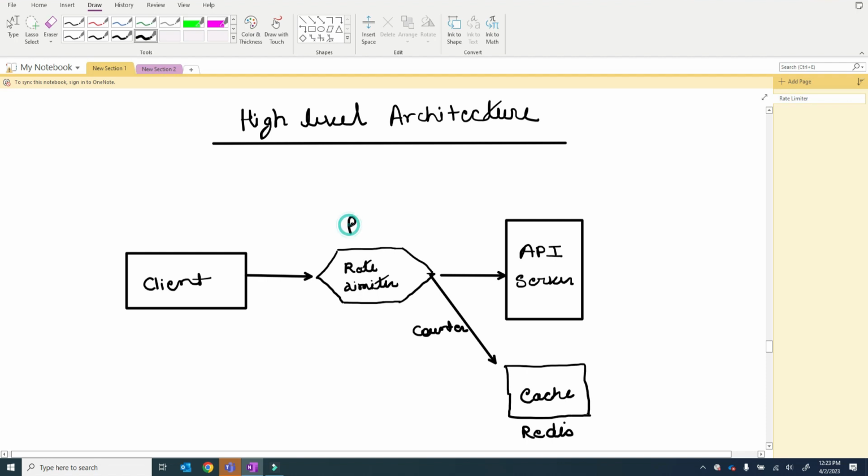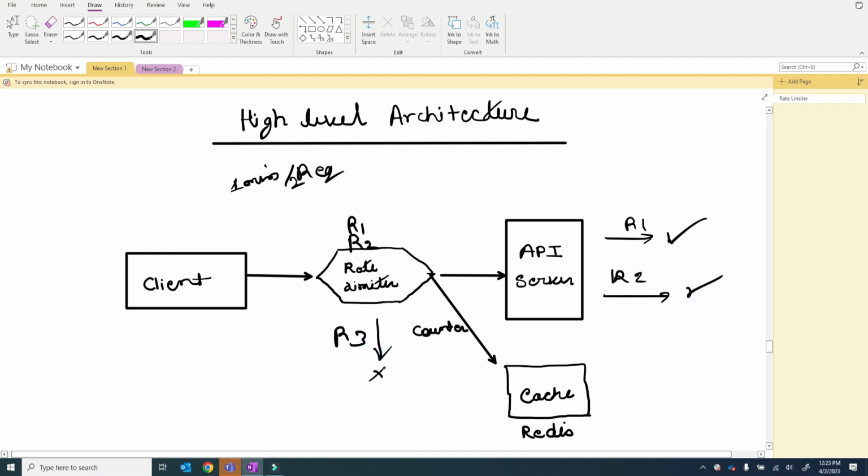It means suppose R1, R2, R3 are coming, and suppose in 1 minute only two requests are allowed. Then R1 and R2 will be processed by the API server, and R3 will be dropped, or the status code 429 will be returned. It's kind of too many requests. So first the rate limiter fetches the counter from the corresponding bucket in the Redis cache, and checks whether the limit is exceeded or not. If it is not exceeded, it will pass the request to the API server. Otherwise, the request will be dropped.